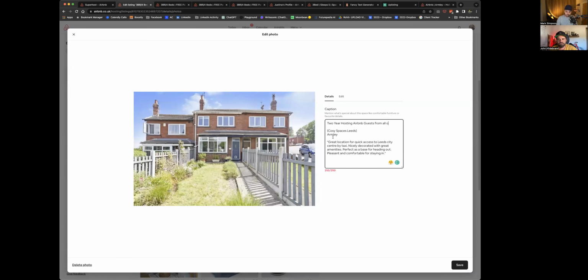Guests from all over the world. Oh, we've run out of space. Let's get rid of this. Two years hosting guests from all over the world. Check out my profile. And you might have to delete. All right, we'll trim it. Check out my profile on Airbnb for my other properties and 5-star reviews. Boom. Look at that. That makes me want to learn more about this host.